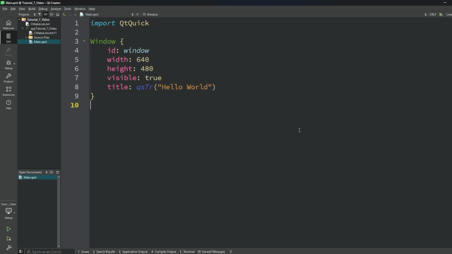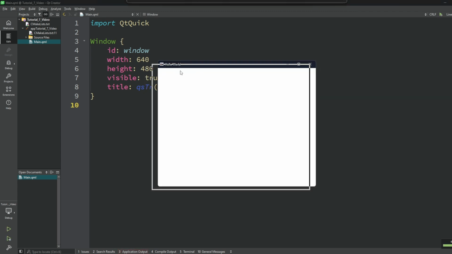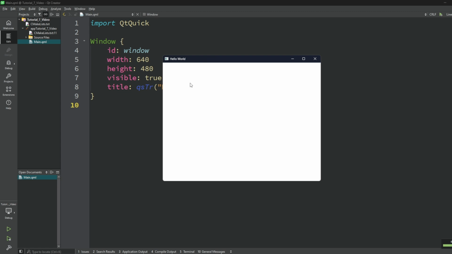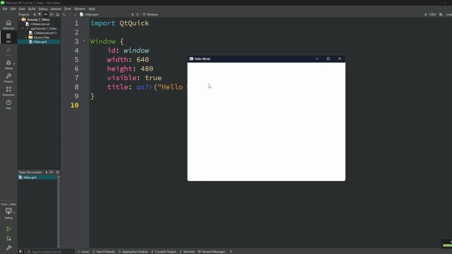And if you run the application, sorry, now I increased the scale. If you run the application, you'll see the window with a width of 640 pixels and a height of 480 pixels. And the title, Hello World. Everything you see is defined in your code. And that is the beauty of a declarative language.